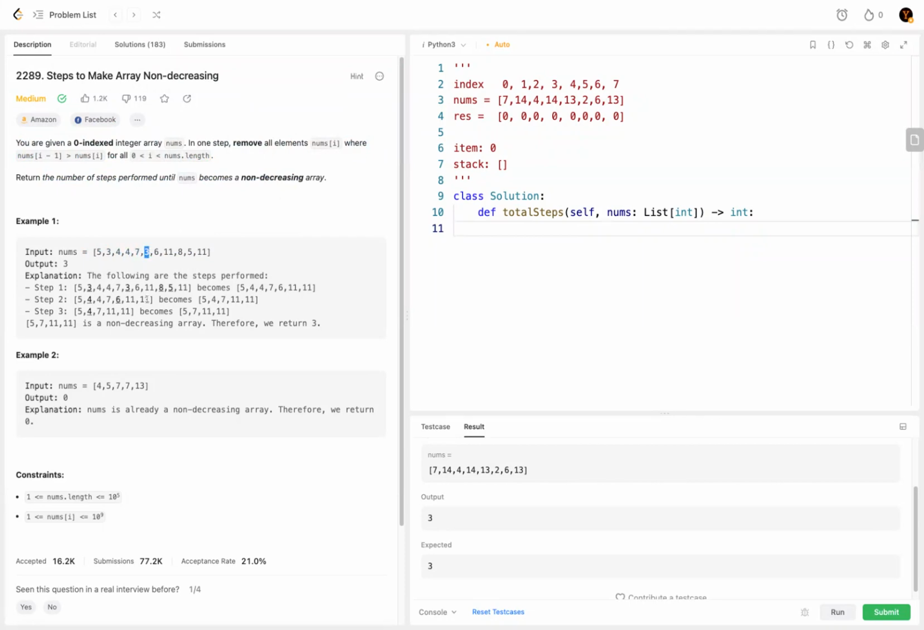And for this 3, it will be removed because the previous value is 7, which is larger than the current value. And for the 6, it's larger than the previous value, so it's okay. And the 11 is larger than the previous value, so it's okay. And for the 8, it's smaller than the previous value, so the 8 will be removed. And the 5 is smaller than the previous value, so 5 is removed. And the 11 is larger than the previous value, so that's okay. So after we remove all the values in this first step, the array will become something like this.